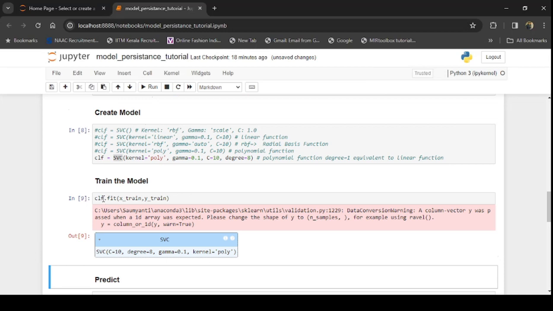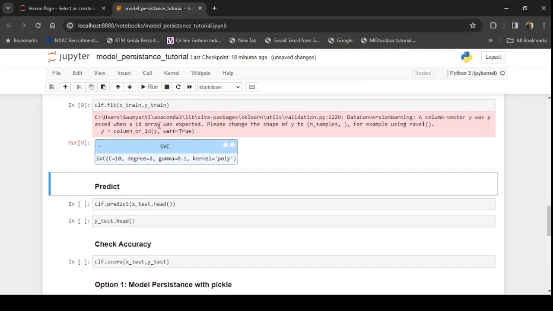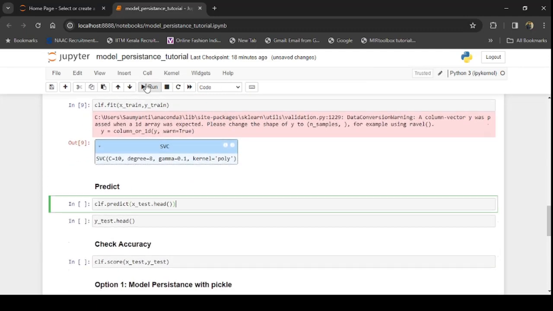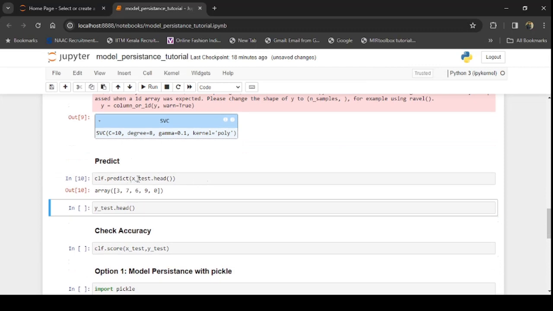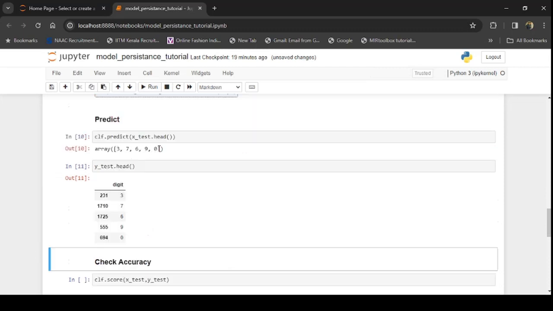Now it's time to train the model. With the help of model.fit and passing xtrain, ytrain, we can train the model. Once we have the trained model, we can use it for our prediction. Here we are only providing 5 rows of independent columns and our model is predicting corresponding digits. Let's see what is the actual digits it has in ytest and we will match it with our prediction. So our predicted values are exactly same as the dependent columns in test dataset.